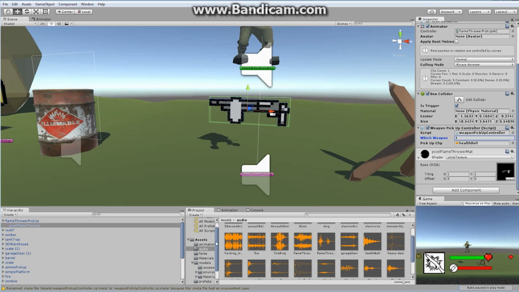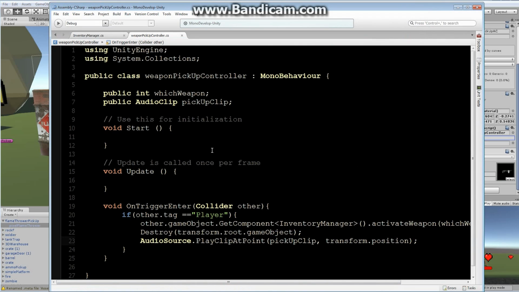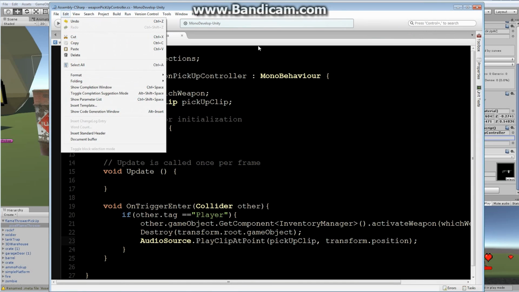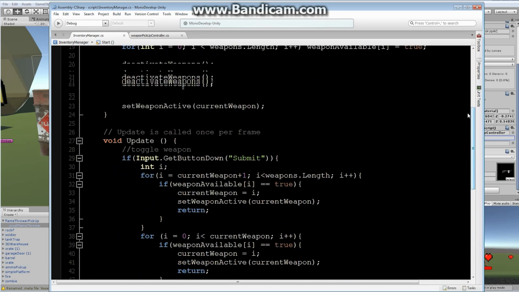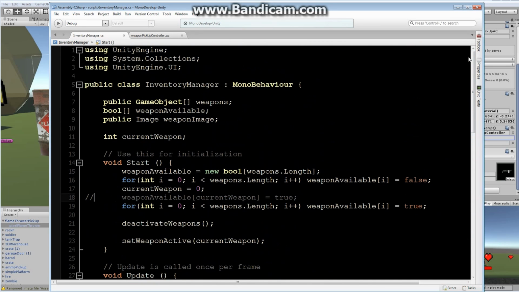Now, there's a couple of things we need to change in our previous code. Let me make sure it's saved. It is. In our inventory manager, let's go to the top. Originally what we did is we had this for loop that turned all our weapons off, made them all not available, and then we were only going to set our current weapon to true. So only the current weapon was our 0 weapon, which is our assault rifle.